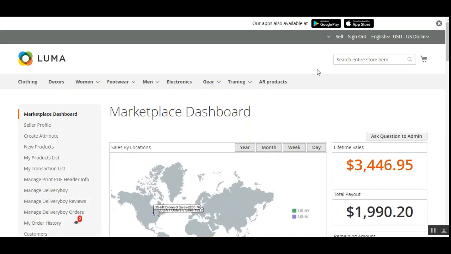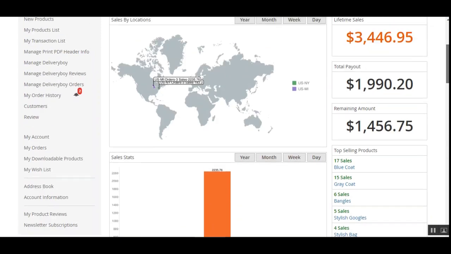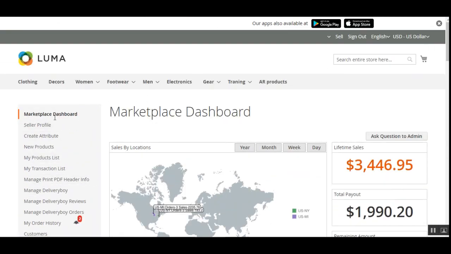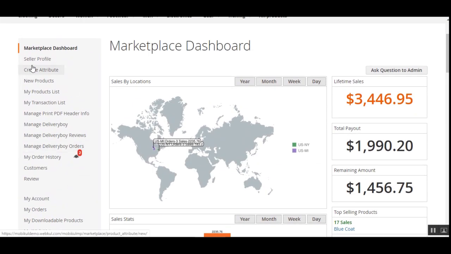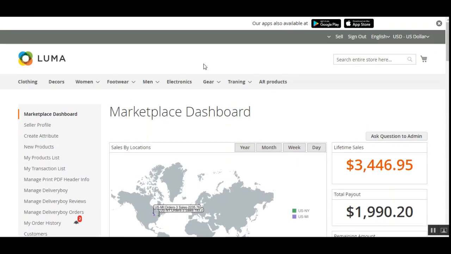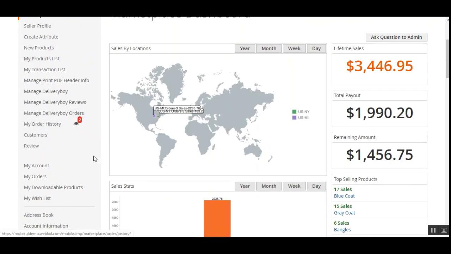So I've logged into my seller account right now, and on the left hand side you can see my marketplace block is there, where I have all my seller options to create products, with transaction, and the different other things. So here for this particular product, that's the Magento 2 marketplace delivery boy app, the sellers can now also manage their delivery boys for their particular orders. So here we have three different options.